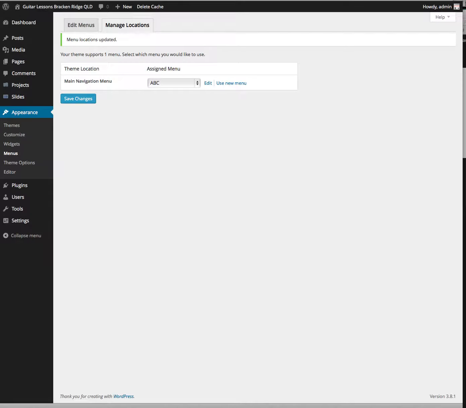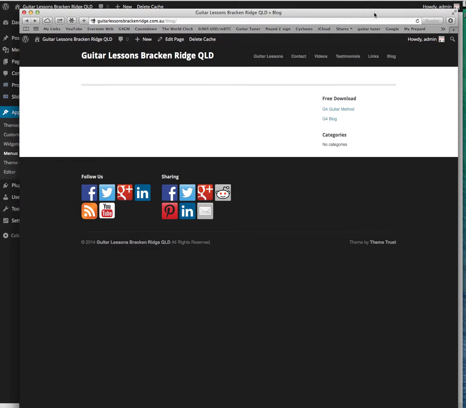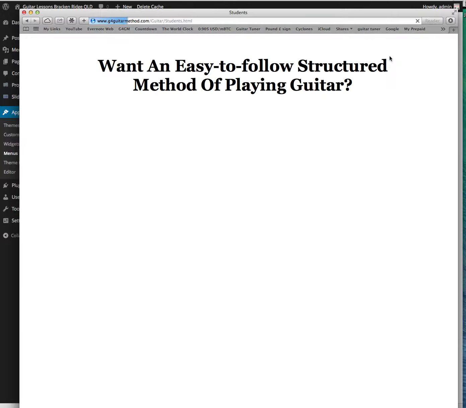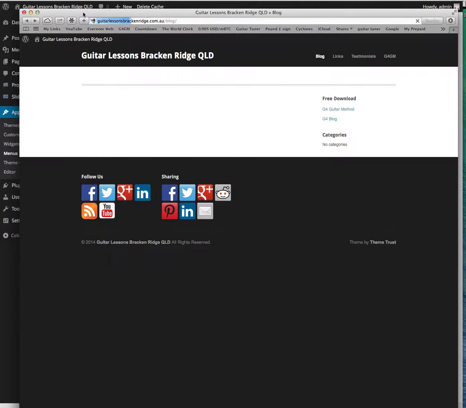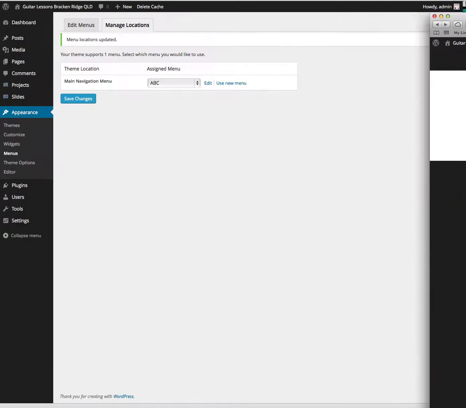That should, if all goes well, change this menu here to the new menu. So you can see there now I've got a different menu, blog links, and so forth. And where I made that G4 Guitar Method, if I click on that, that should take me directly to the G4 Guitar Method site, which it does. Okay, so all working perfectly. So I hope that makes sense.